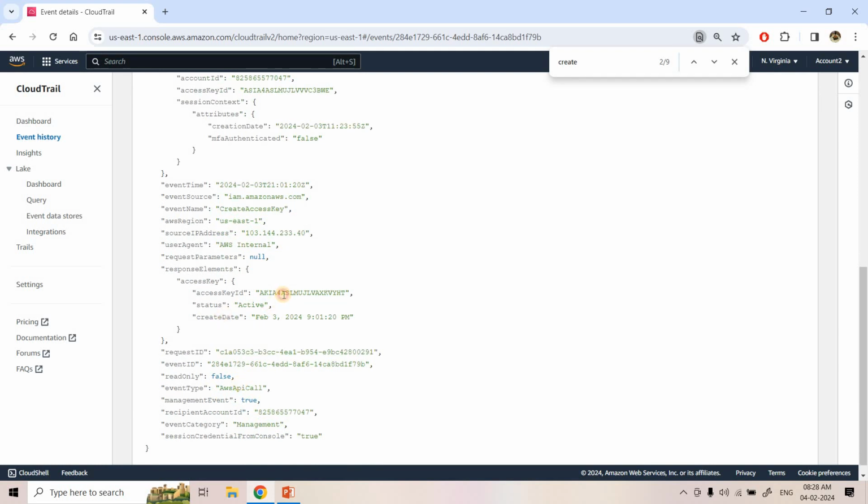For example, what is the access key? What is the current status of that key? When it is created, it is obviously active.